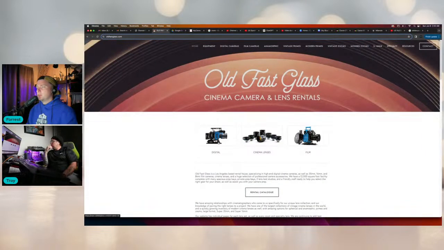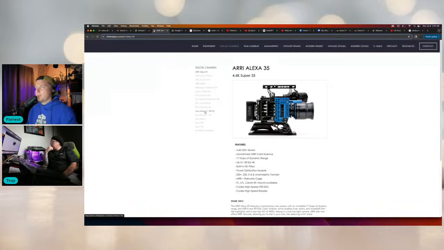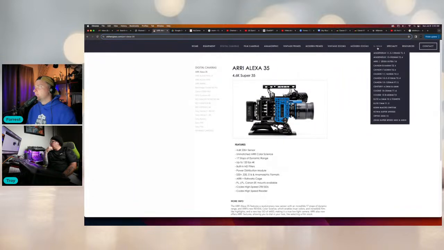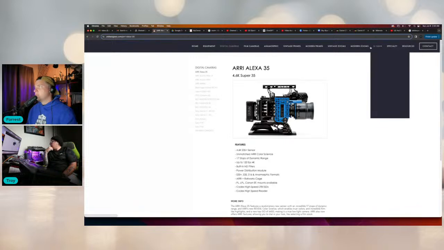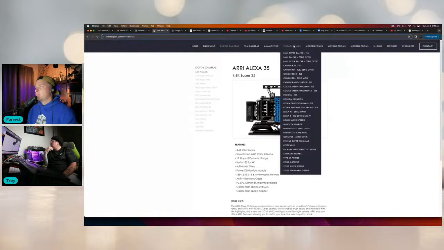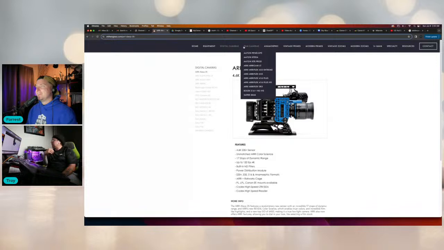Yep. So if you go to Old Fast Digital Glass, this is all their stuff they have to offer to rent. You gotta find Red Raptors, a bunch of Ari, tons of anamorphic lenses. Dude, they have so much stuff. They ain't playing around. This is official. Look at what this guy's got.